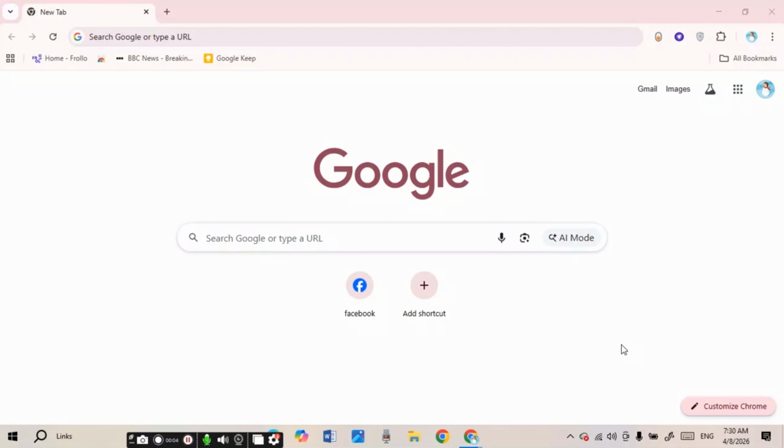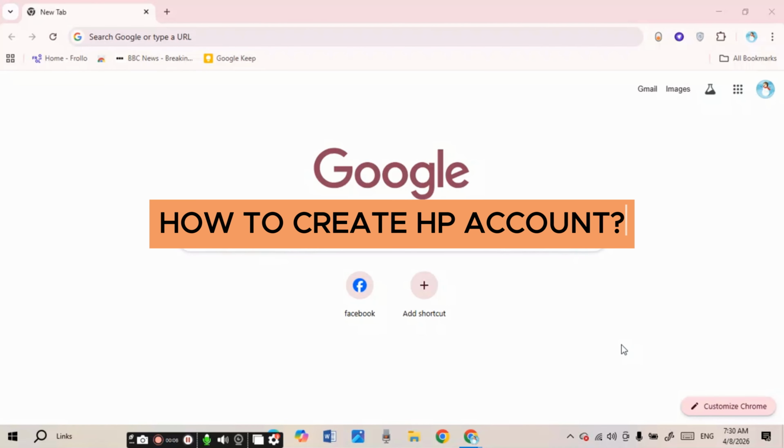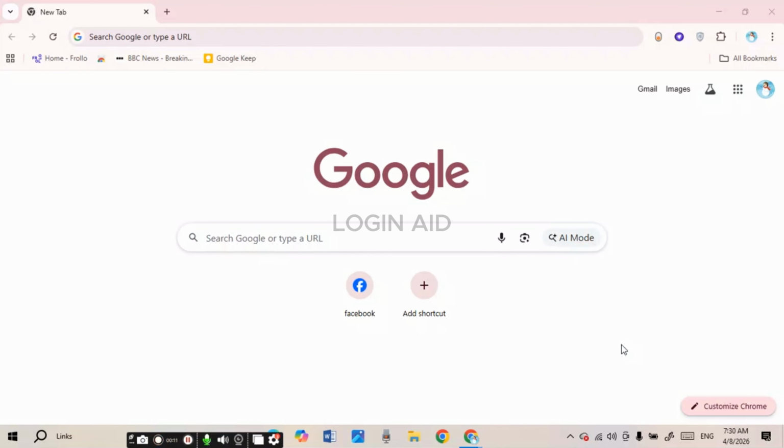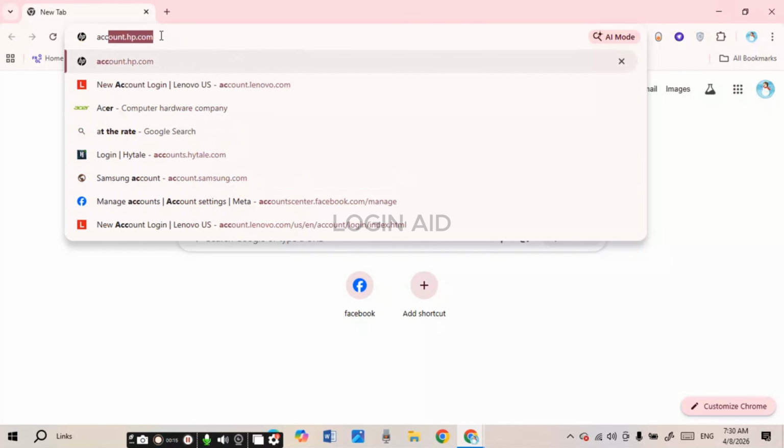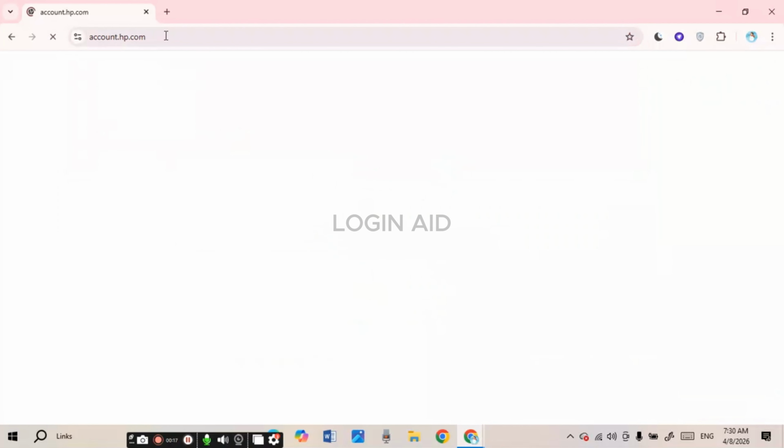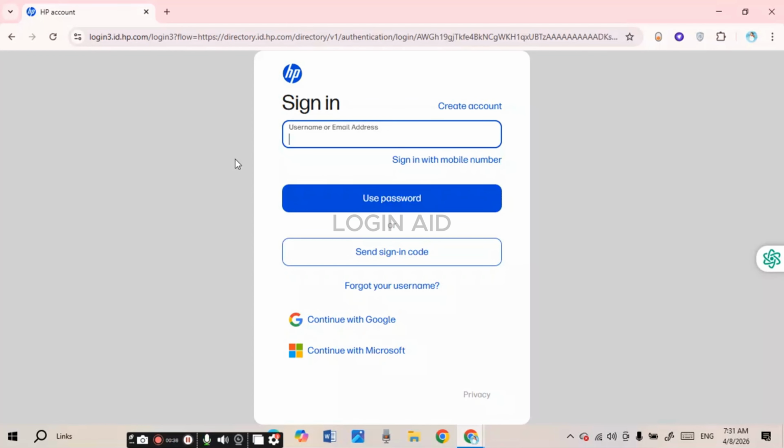In today's video, I'll teach you how to create an HP account. First of all, launch any browser of your choice. You can see over here I've opened Google Chrome. Now click on the search bar and type in account.hp.com. Press enter. After you do that, you'll be led to the official website of HP.